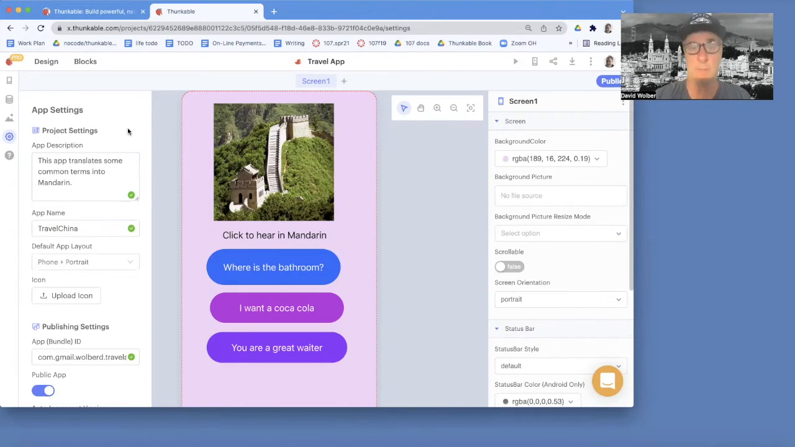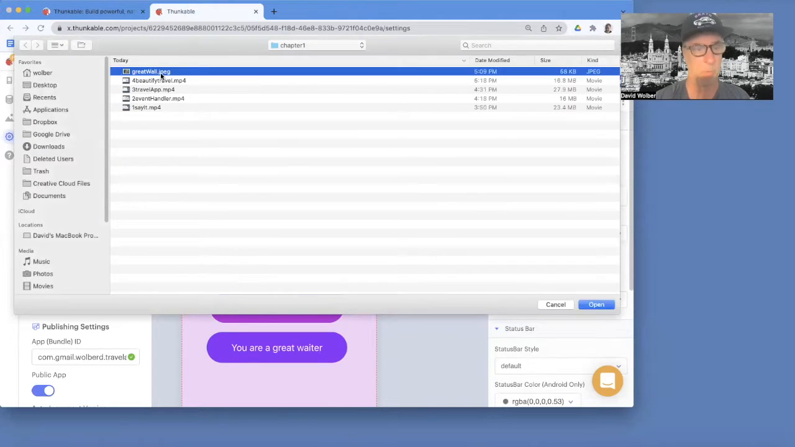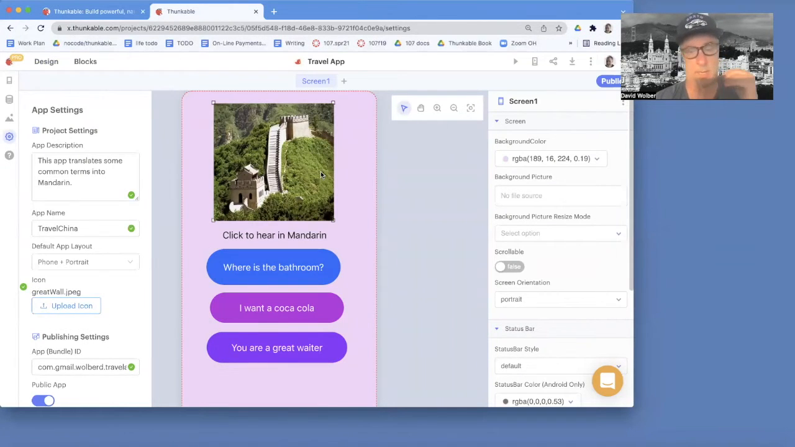Also, if you download the app and install it, or share it with others, or get it onto the App Store, this stuff will come into play. You probably want to get an icon, and for my icon, I'm just going to grab my greatwall.jpg. That'll be the icon that shows up if I install this on the phone. All right. So, how do I publish? How do I do that kind of stuff?